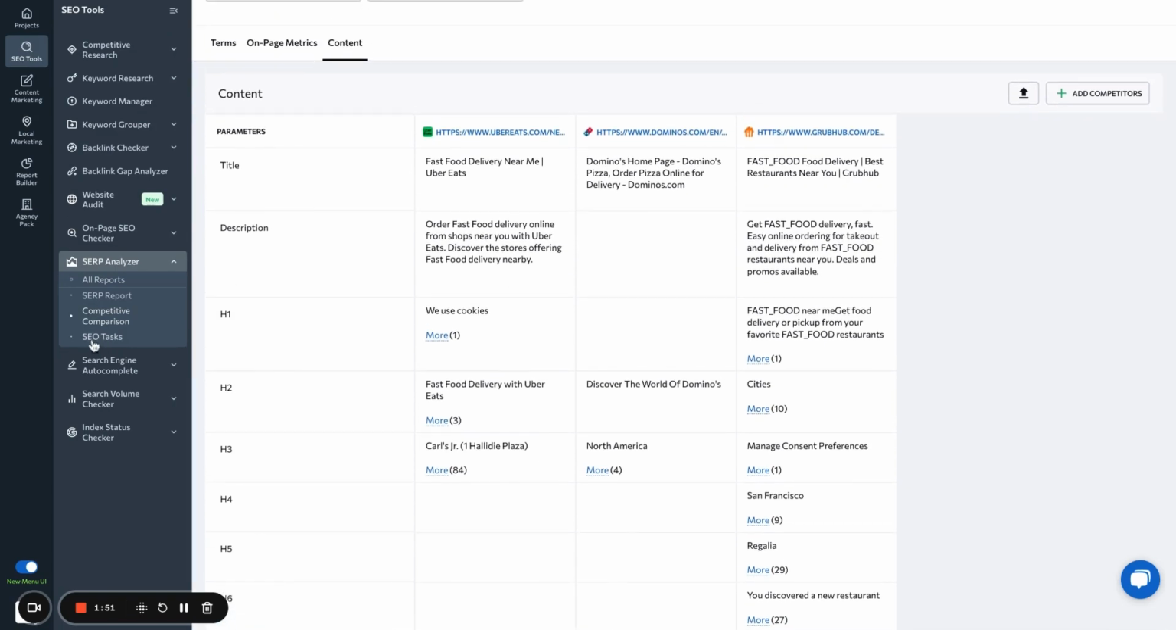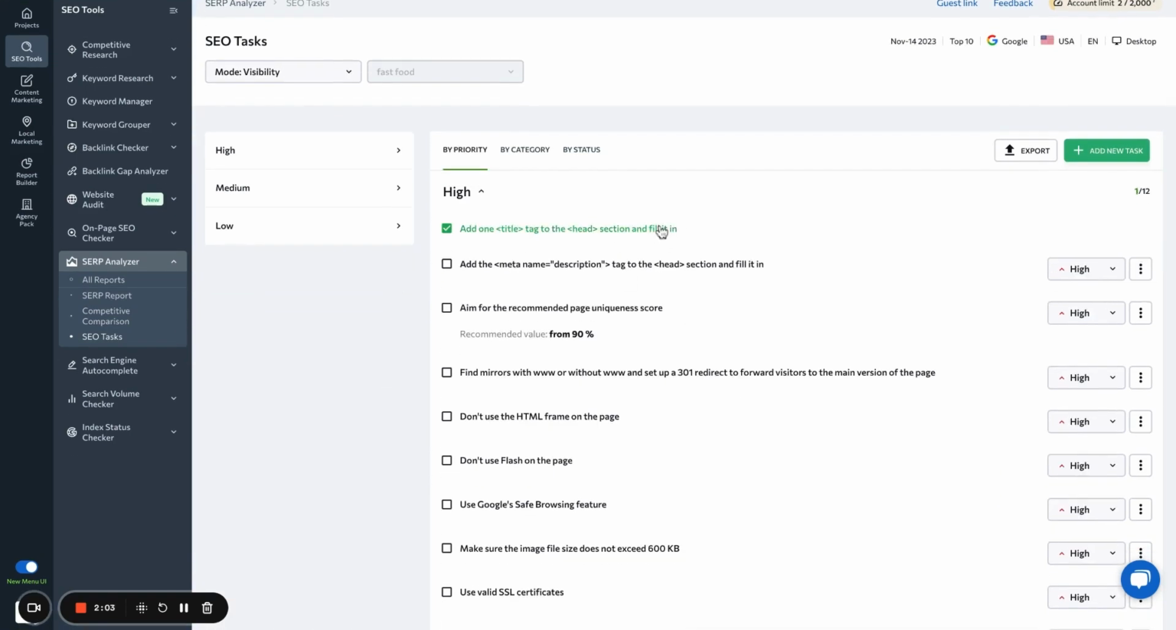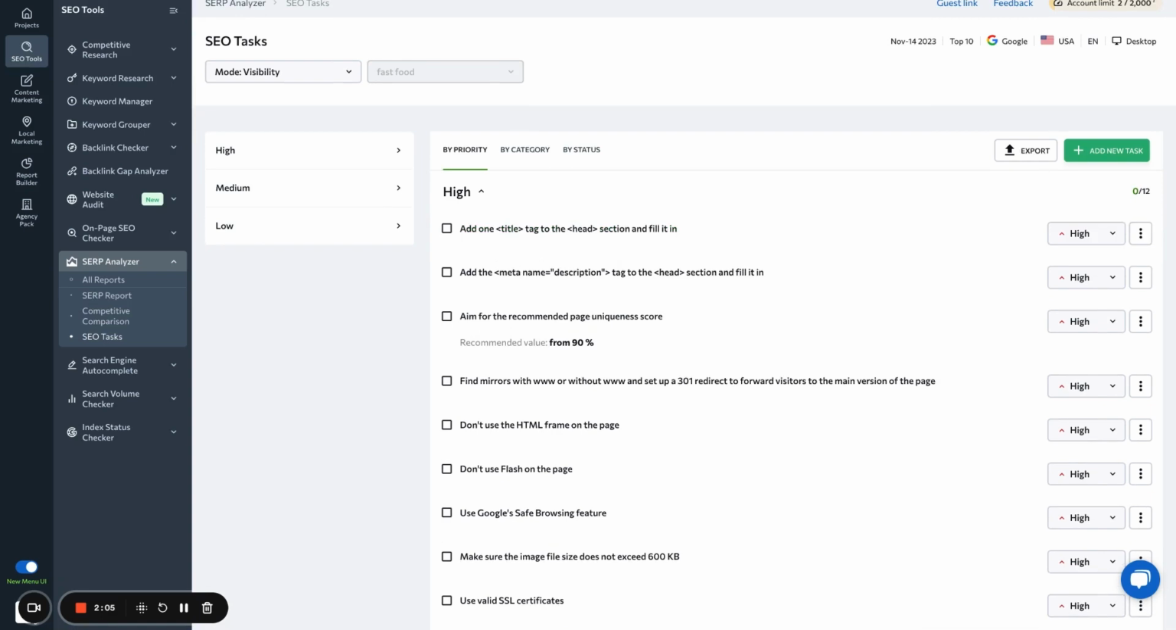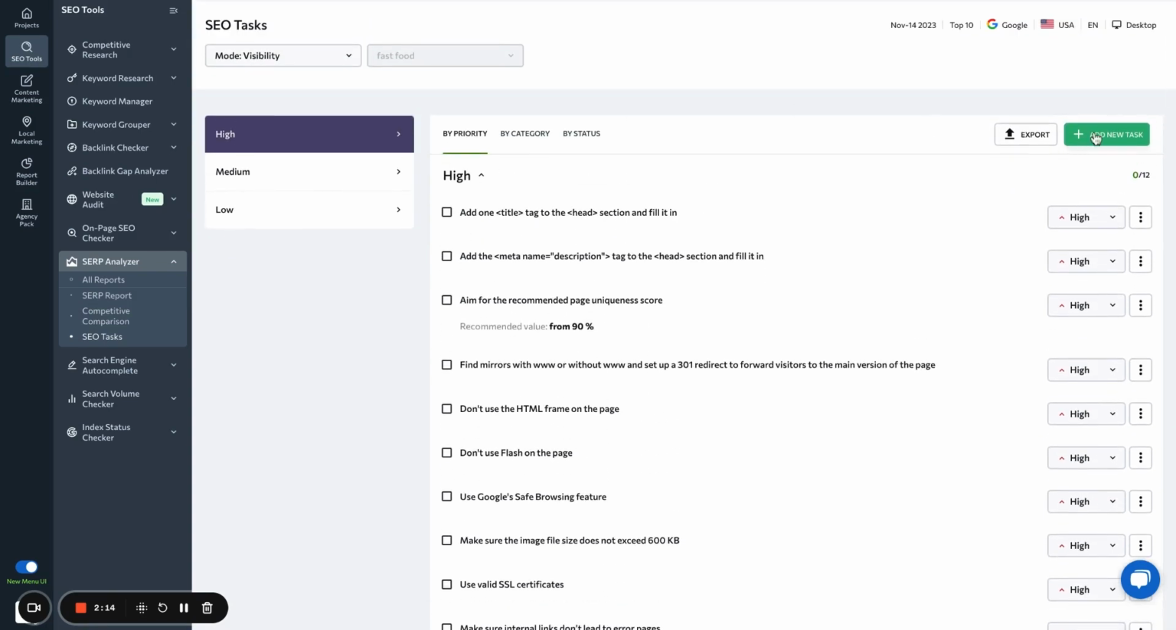A very pleasant bonus is the SEO tasks section right here. Based on the research the system has done for you, it's going to prompt pieces of advice and recommendations that you can follow through in order to build the page that you actually need and the page that will compete accordingly with all of those other competitors. Feel free to follow it through. Make sure to add new tasks if you would like to customize them, or discard the existing ones.